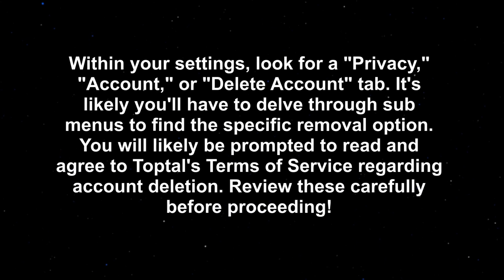Within your settings, look for a Privacy, Account, or Delete Account tab. It's likely you'll have to delve through sub-menus to find the specific removal option. You will likely be prompted to read and agree to Toptal's terms of service regarding account deletion. Review these carefully before proceeding.